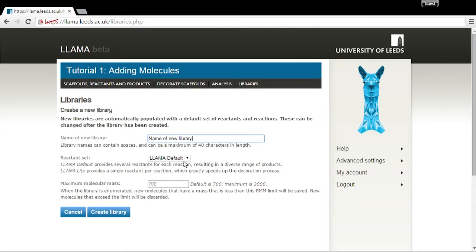At this point, you are given the option to use the default set of reactants or Llama Lite. Llama Lite contains a subset of the default reactants. They are carefully selected lead-like capping groups, one from each class of reaction.